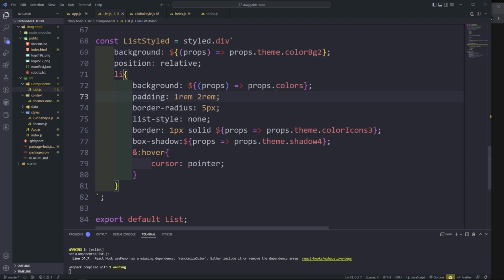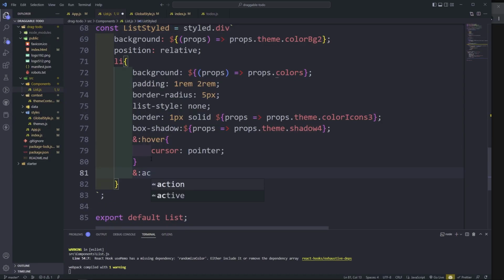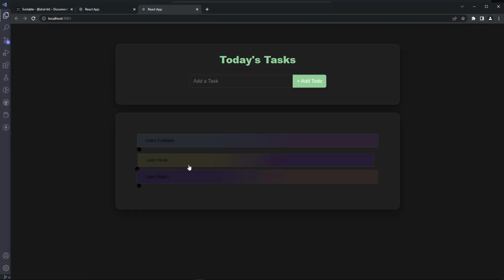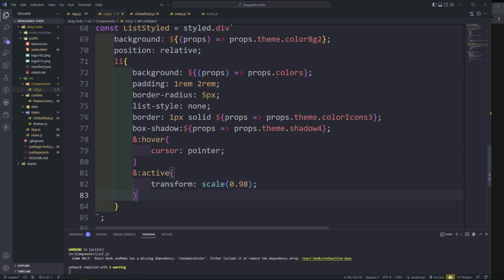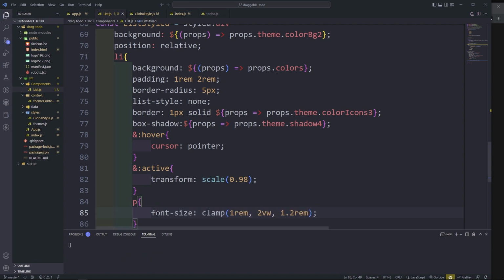Actually, now let's do the active. So when it's active, when I click the li when it's active, I'm going to make it smaller. As you can see here, it's small. I want to make it smaller. And then for the p tag, I'm going to use a clamp as well for the font size, and then I'm going to paste in. All right, and then the color.